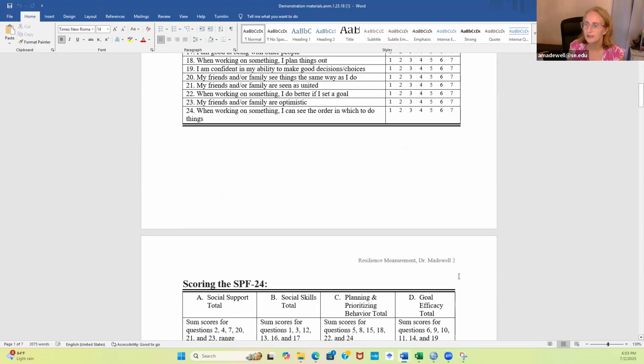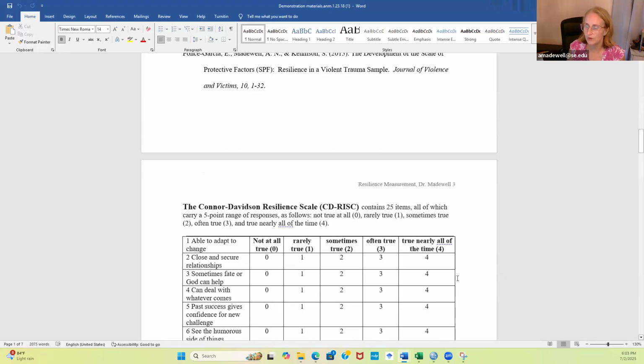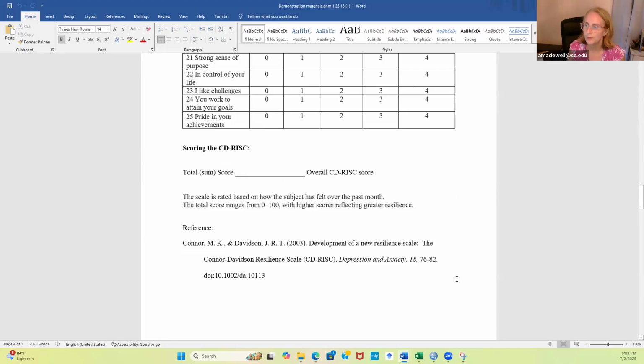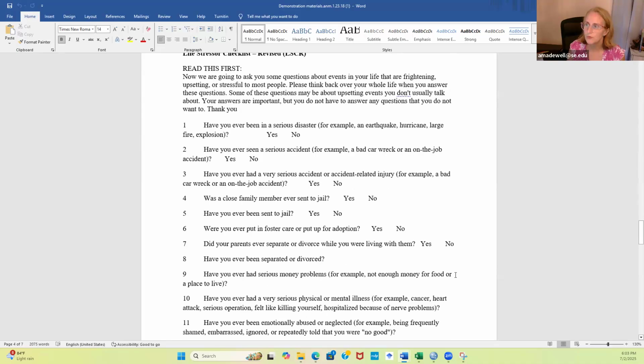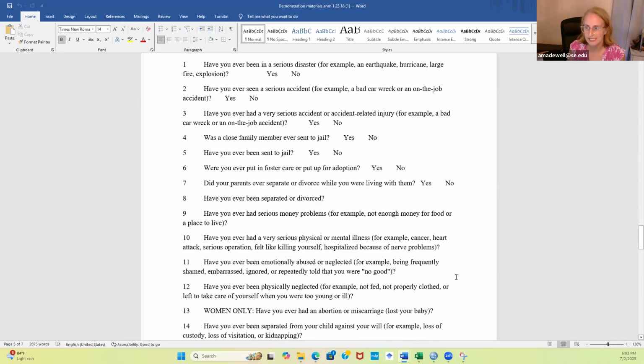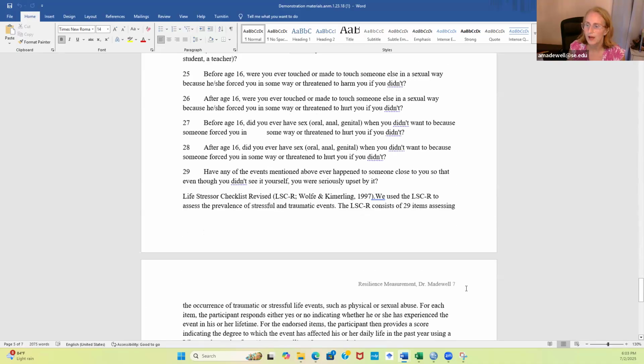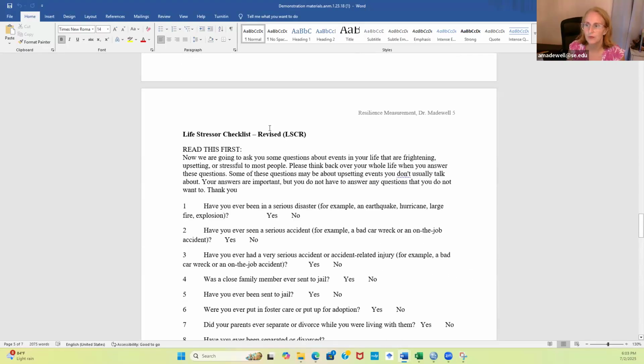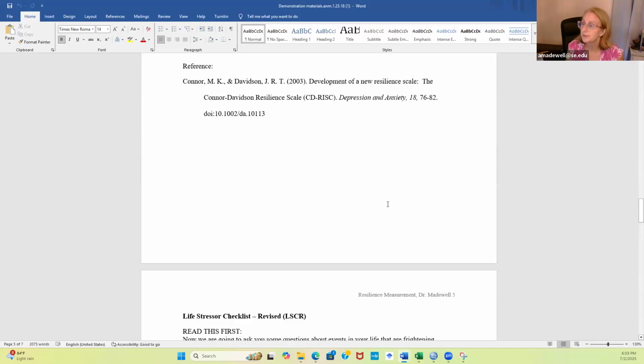Complete page 1, pass over page 2, complete page 3, page 4, and then just read over pages 5 and 6 without answering these questions on the life stressor checklist. Just kind of review those. If some of them might be sensitive and you don't want to read on, that would be okay. You can maybe stop and come back to it.